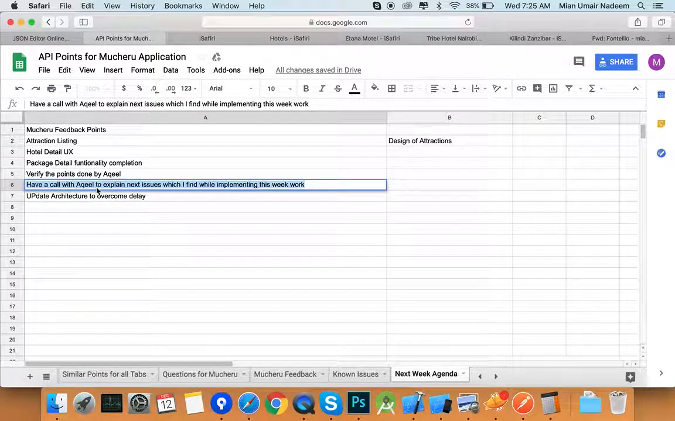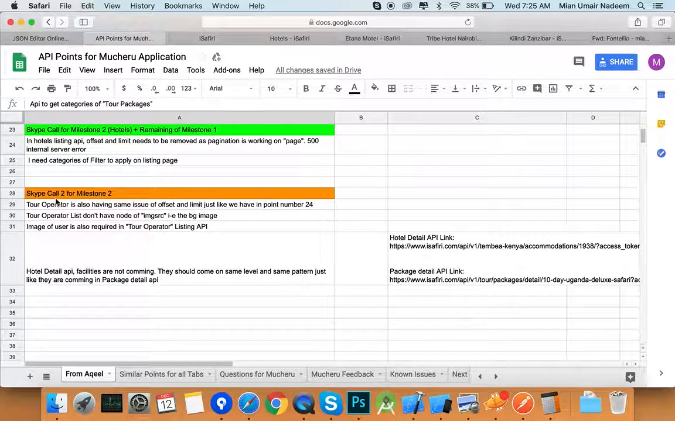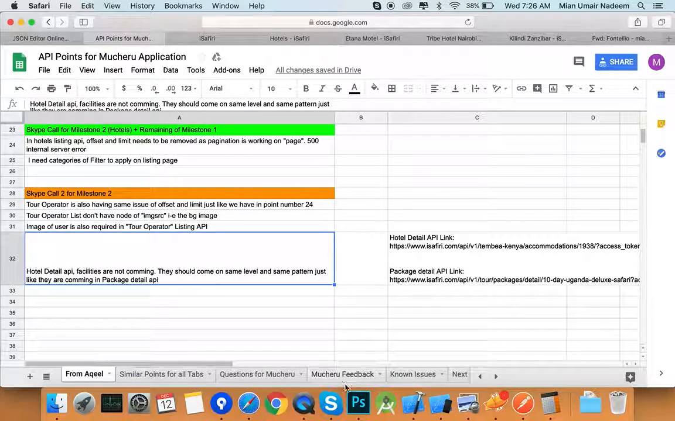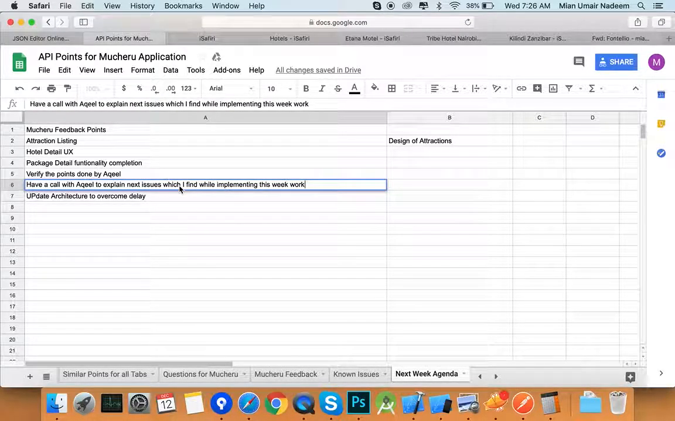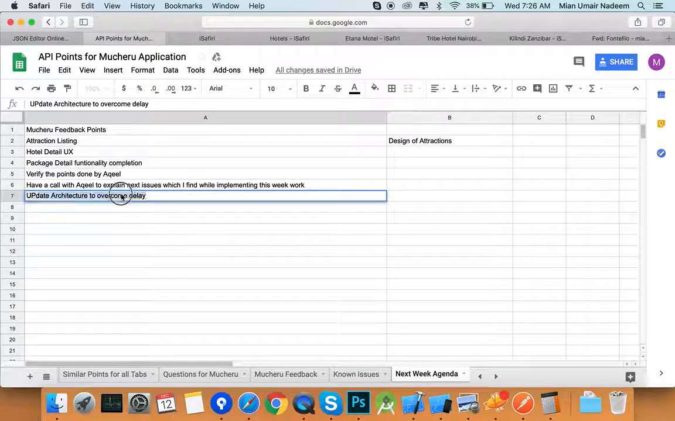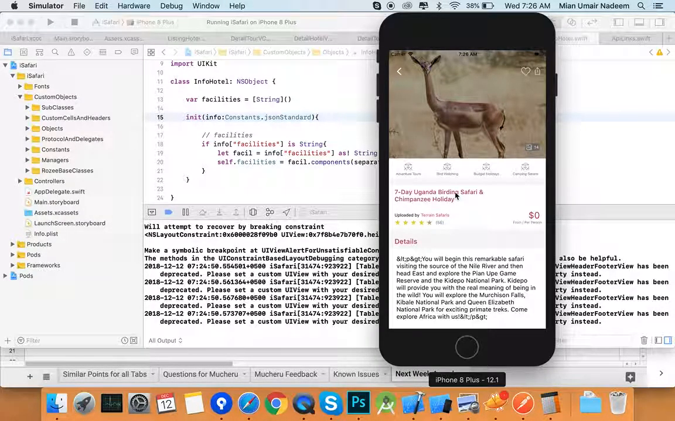Having a call with Akil to explain the next issues which I am facing, which I have already explained to you here. Second, a Skype call for milestone 2, where the tour package is listing some, so I need to have a call with him to explain the next issues which he is supposed to fix. Update the architecture to overcome the delay, just like I explained to you the delay. I need to update the architecture.